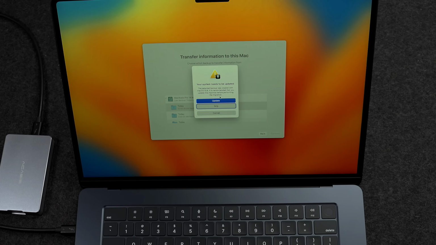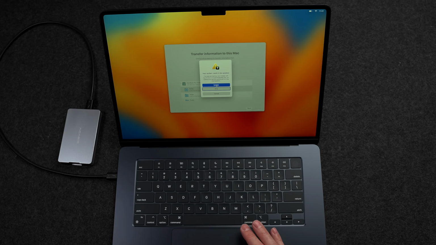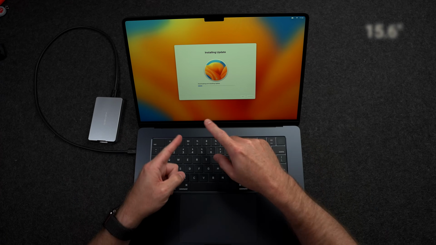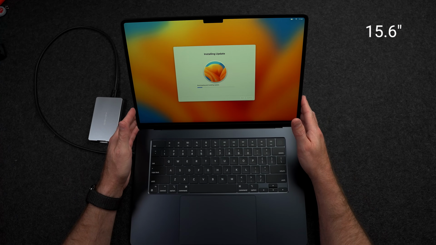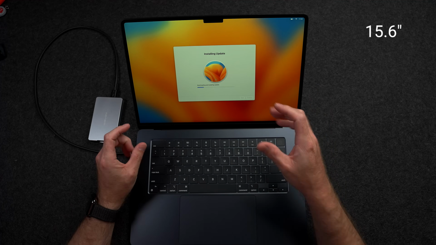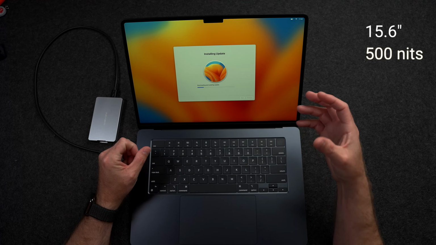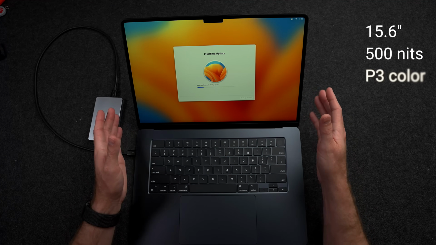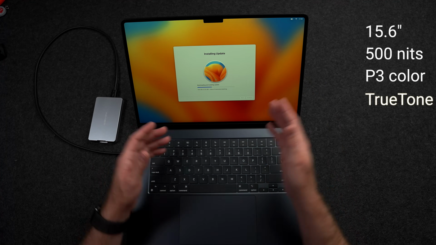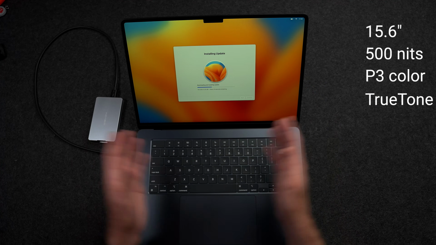It says my system needs to be updated, so crap, I need to update to 13.4. So we'll update real quick. And now we wait. While that's happening in the background, let me tell you about a couple other specs on this laptop. The display again is a 15.6 inch LED display. This is a bigger display than the 13 inch, obviously, to give you more real estate. There are more pixels. It gets up to 500 nits of brightness, just like most of the other Macs, and it has P3 wide color support, and it supports True Tone to change the white balance automatically to support whatever lighting condition you're in.